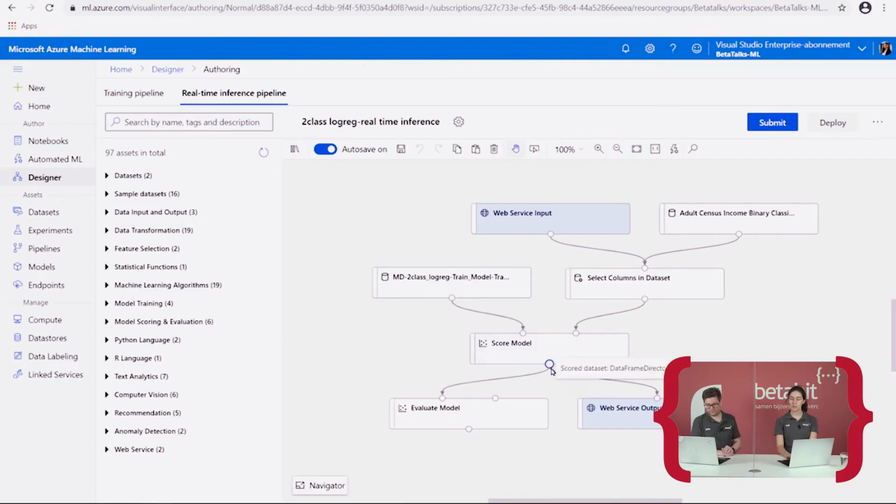Similarly, the split data is also gone because we're not going to split the input to use for training and scoring. We already have the model. So those have actually been swapped with the actual model that came out of our training pipeline. So we still have score model. Score model will now go to the web service output, which means that if you give it an input, that score will also be outputted to that web service.